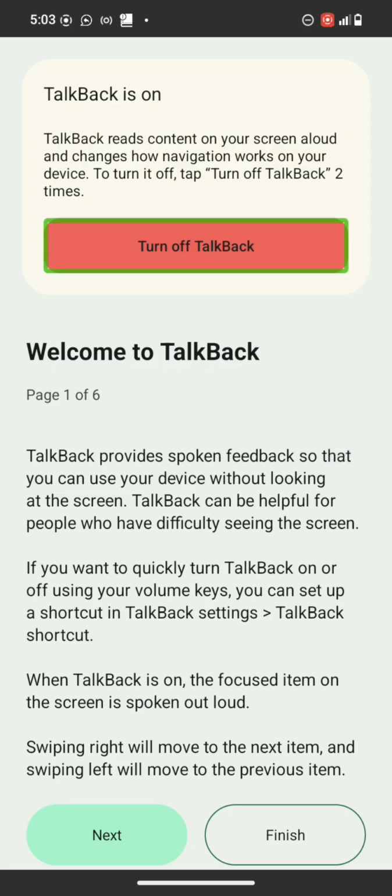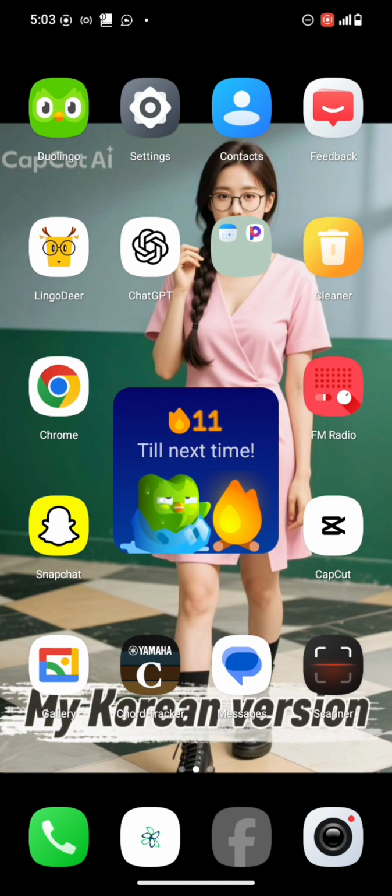You see, double tap to activate the talkback. This is how you do it. If you want to turn it off, just double tap, then you activate it. But if you want it to talk, only tap on the screen once, like this. You see, I turned off the talkback.